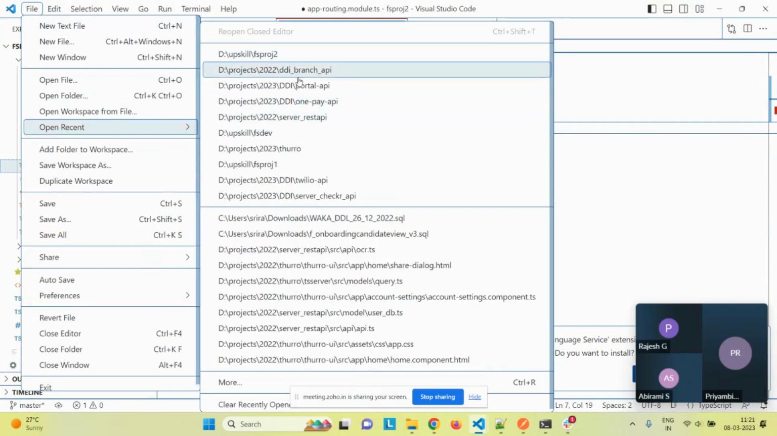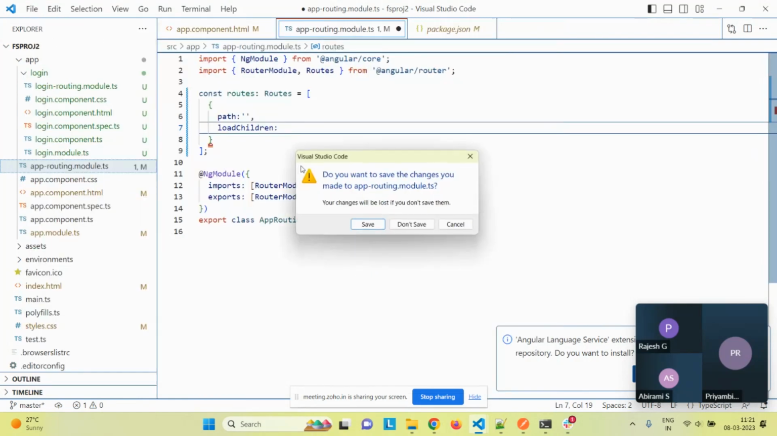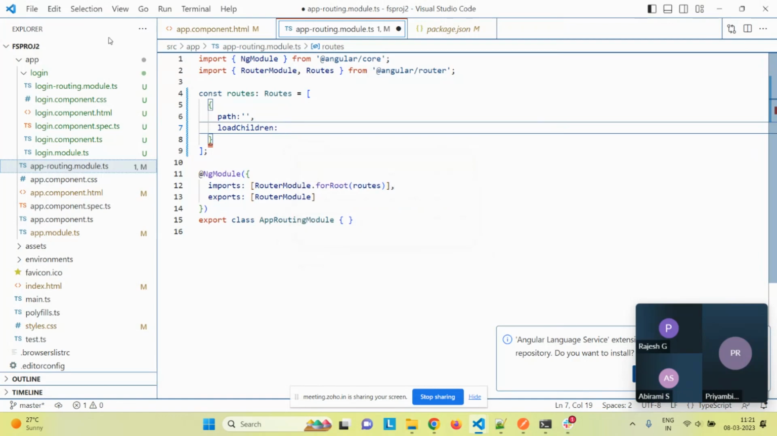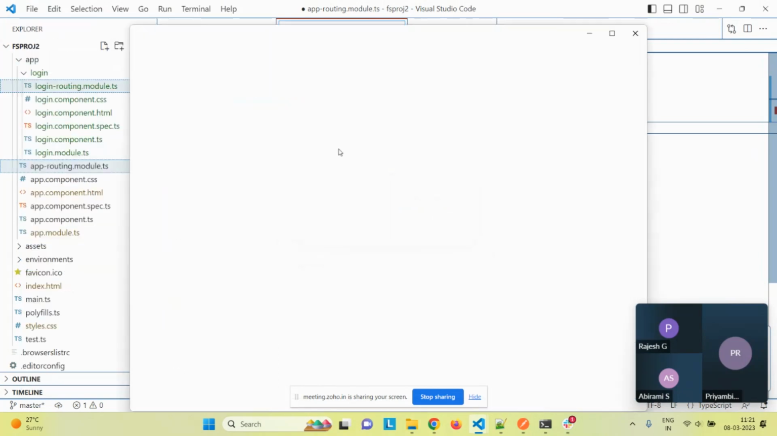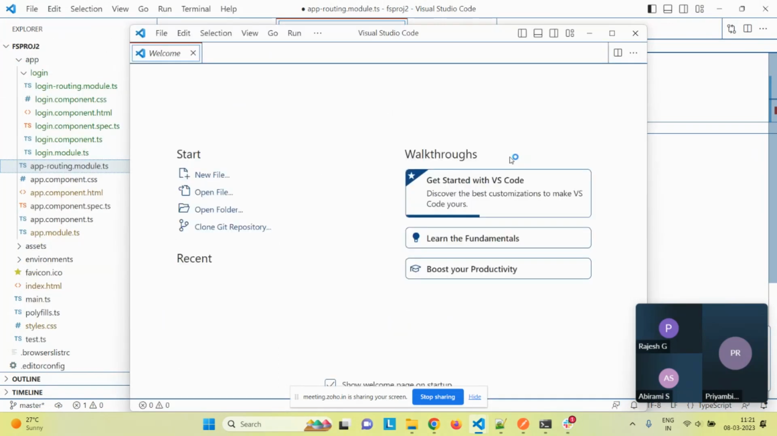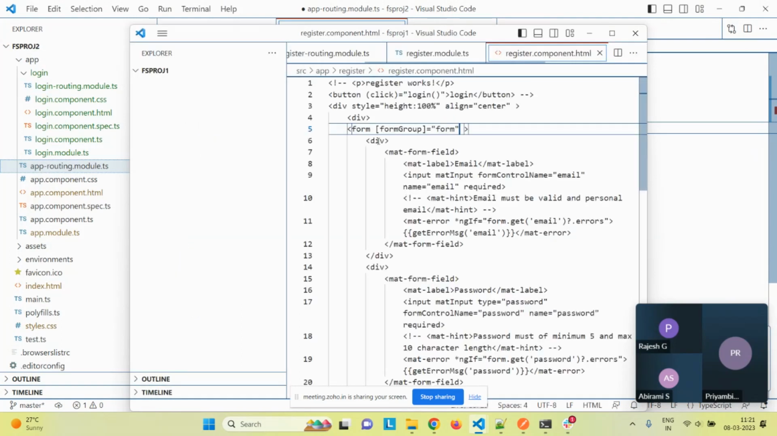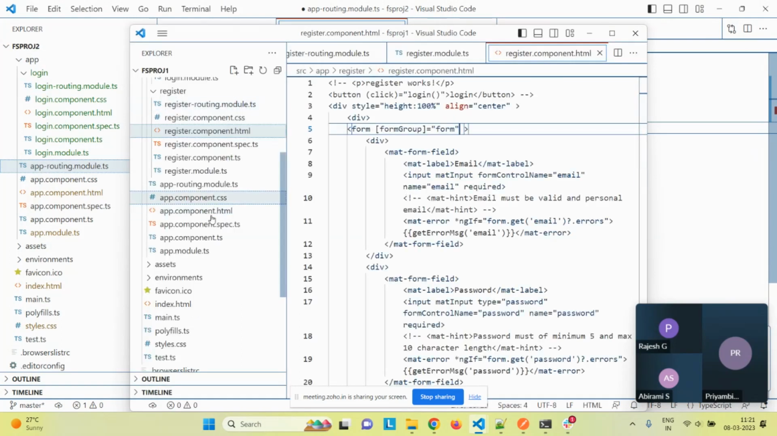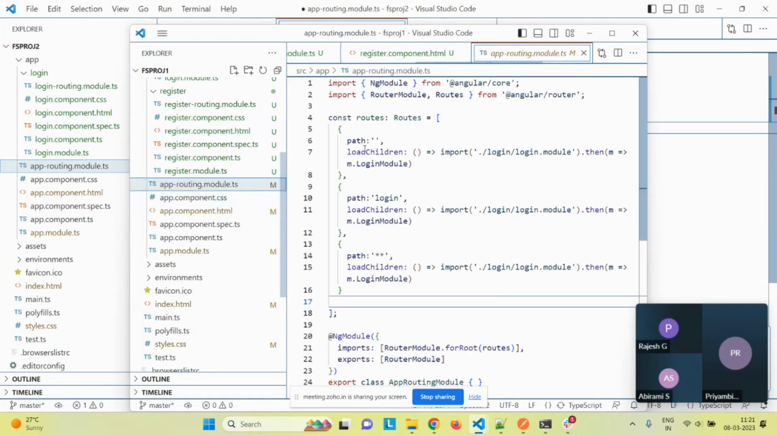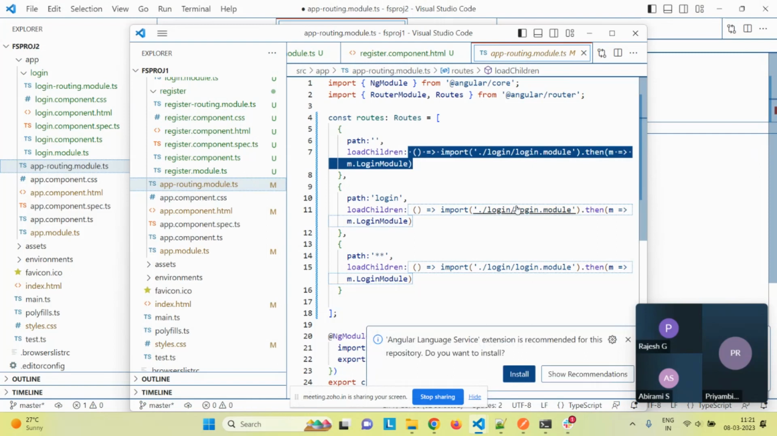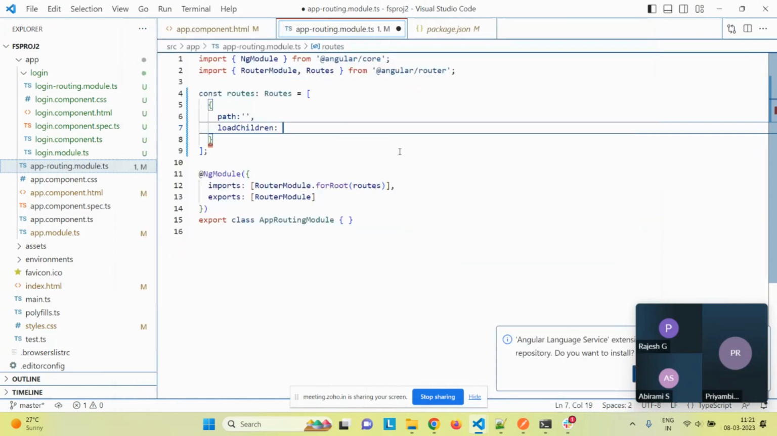All these are backend projects that we deal with. I can do from FS project 1 also because that is also having it. I don't want to open it here, so I open it in the next window. I go with FS project 1, children, app component, routing modules, children, import. It is a function. I just copy paste this here.